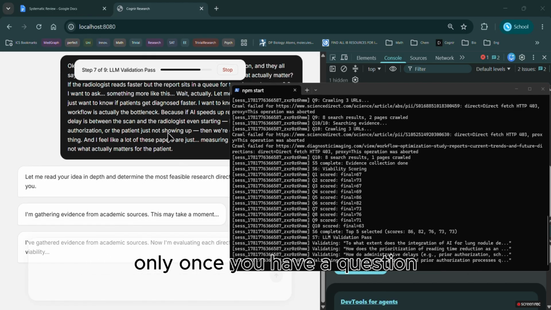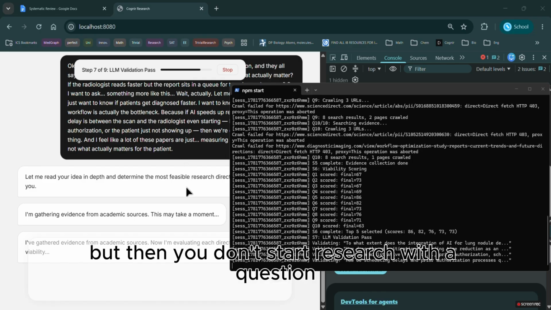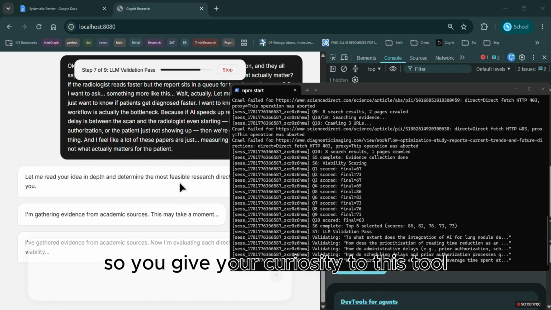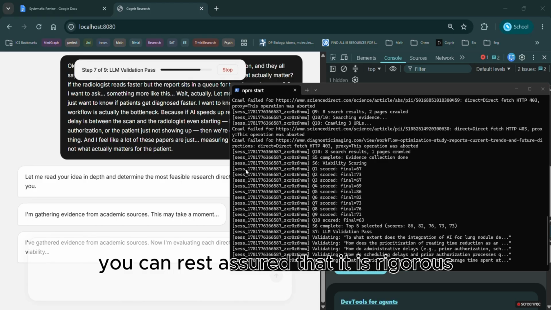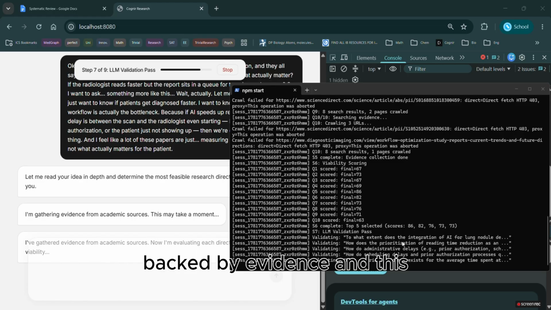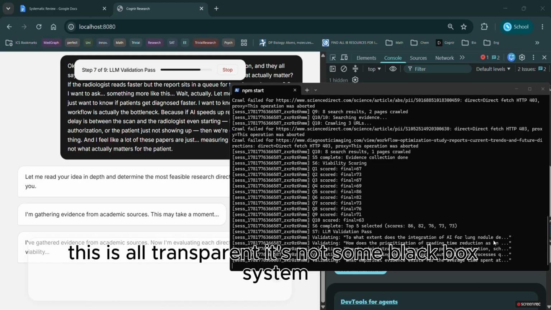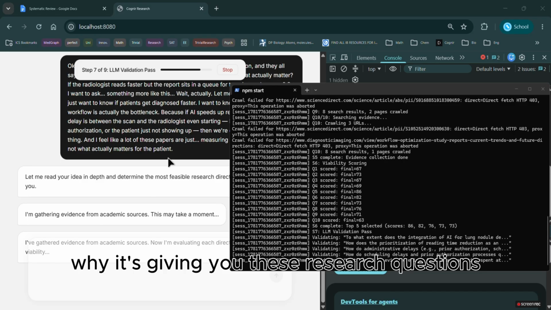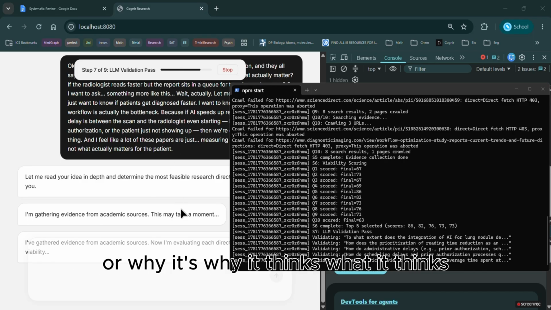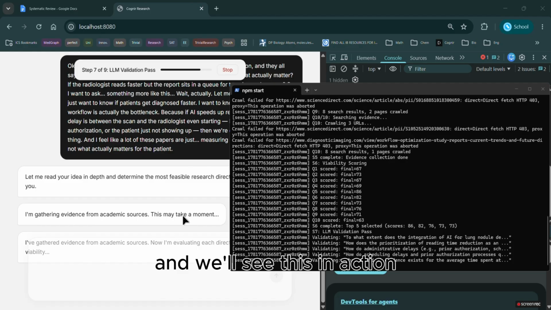What the research questions basically are all about is you start rigorously researching something only once you have a question, but you don't start research with a question, you start with curiosity. So you give your curiosity to this tool, you feed it in, and then you get research direction. And that research direction, you can rest assured that it is rigorous, backed by evidence, and this is all transparent. It's not some black box system. It's explainable AI. So the AI has explanations for why it's giving you these research questions, or why it thinks what it thinks. And we'll see this in action once the generation is complete.